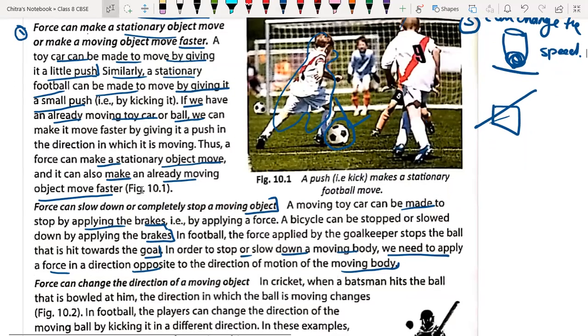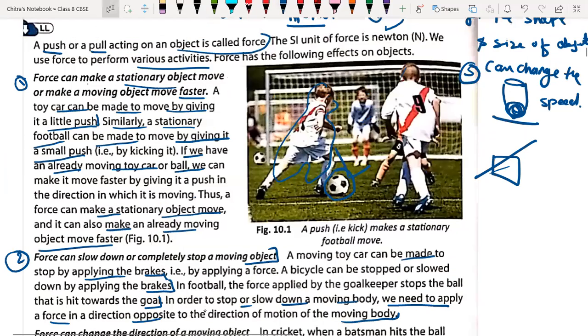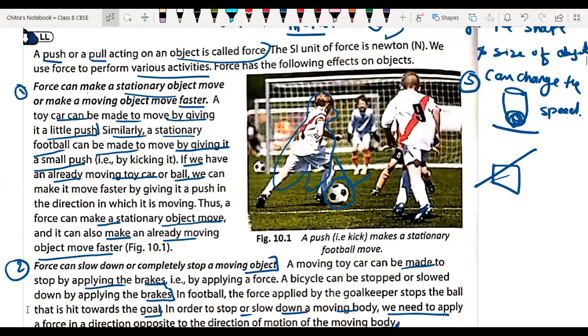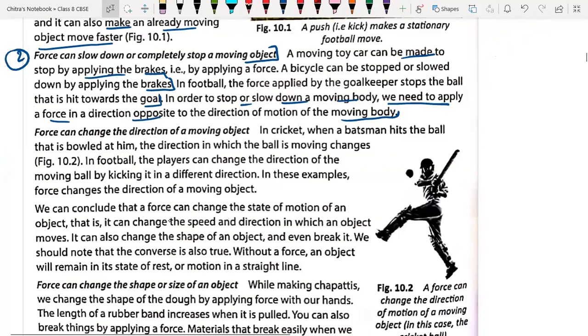Now next, force can change the direction of a moving object. Here this is the third one. The first one: force can make a stationary object move. Second: force can slow down or completely stop the moving object. And third, which we are going to discuss now: force can change the direction of the moving object.